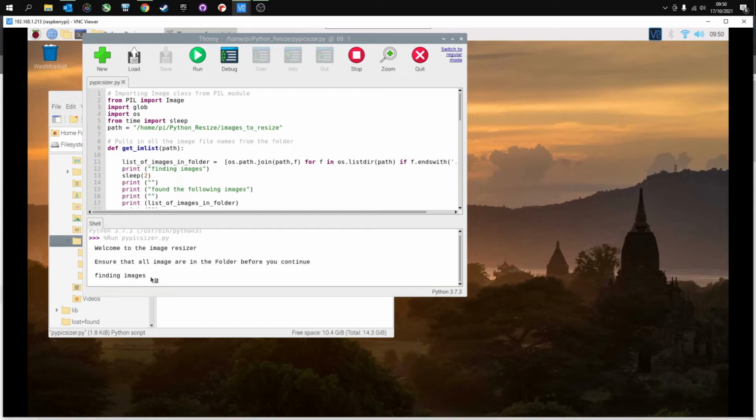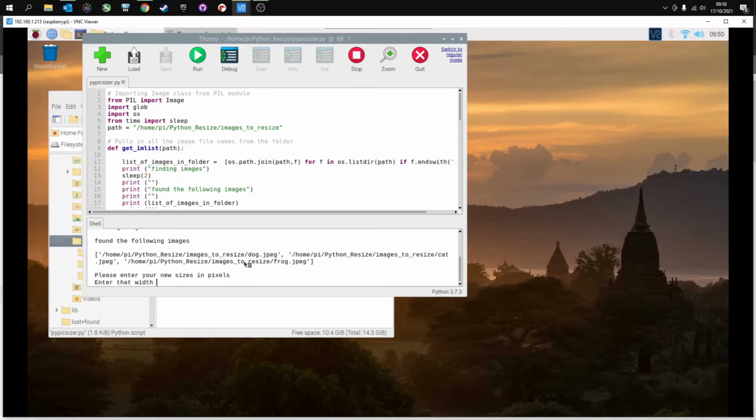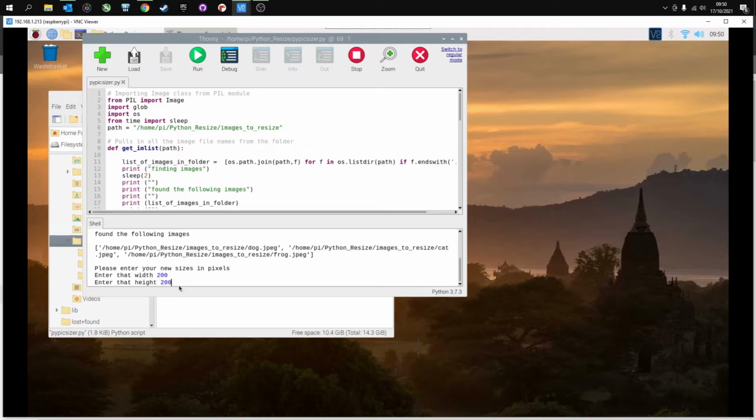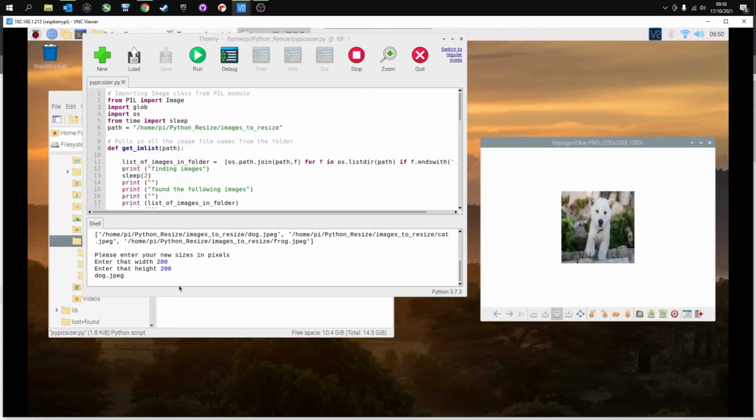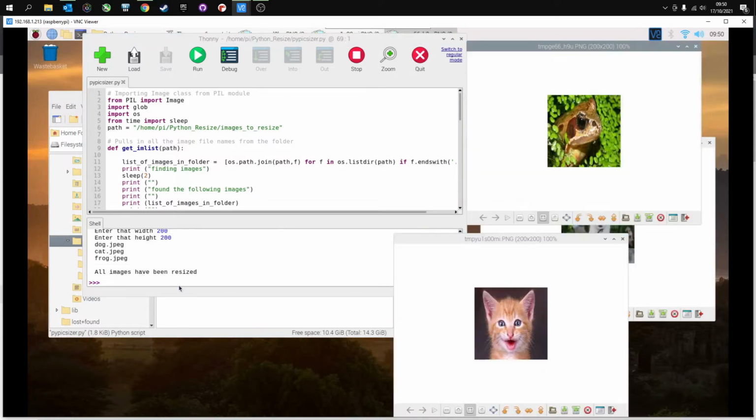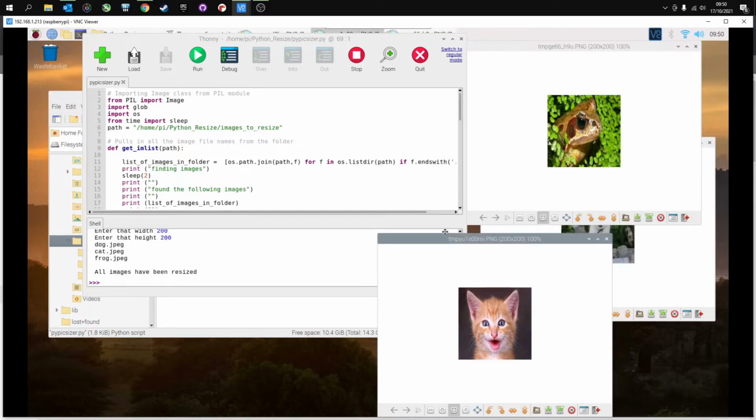So welcome to the image resizer. Ensure that all the images are in the folder. It's found all these images, which are the ones I just showed you, and then it says please enter the new sizes in pixels. So I'm going to go for 200 for the width and 200 for the height. Press enter. So you can see that I've got the preview of them, 200 by 200.